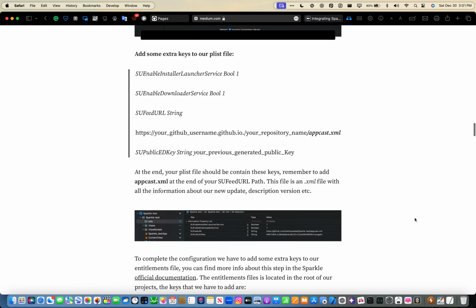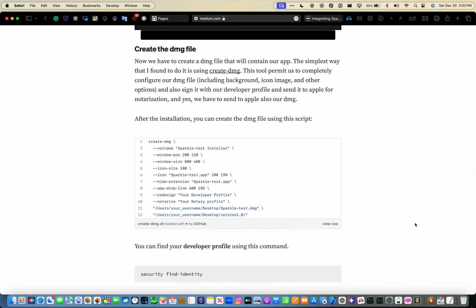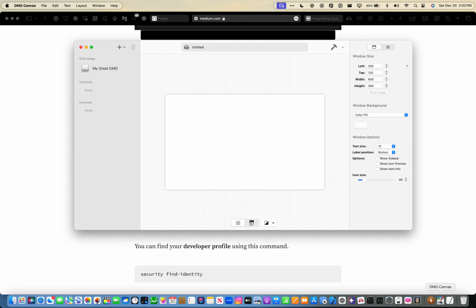So as you can see, this article here will recommend that we use a terminal command, but I'm not going to show you this because I have not had a lot of success with this command, and I feel like it could definitely be easier if done with an app that's a GUI. So here's an app that I found called DMG Canvas. We can do basically the same thing, notarization all included.